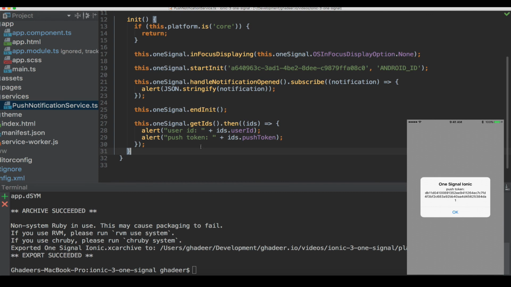OneSignal has a super rich API where we can send push notifications to specific users. In this video, we're really not going to go that detailed, so I think this is where we'll end this. But if you are interested in seeing how we can write, let's say, a Node.js script to send a specific user or a specific set of users a push notification, leave a comment below. I'll be happy to cover that.